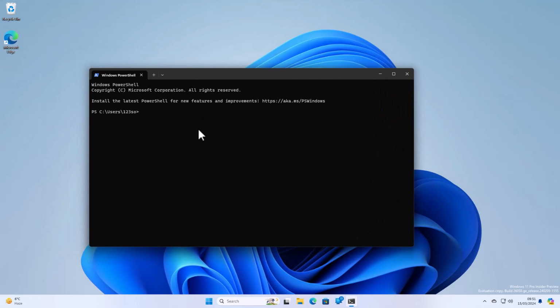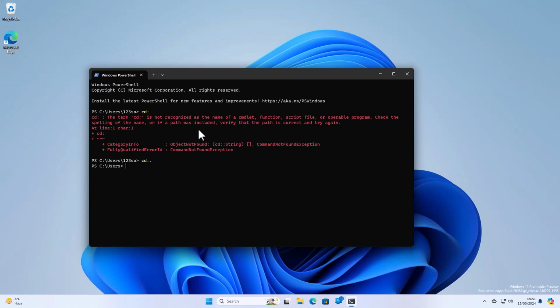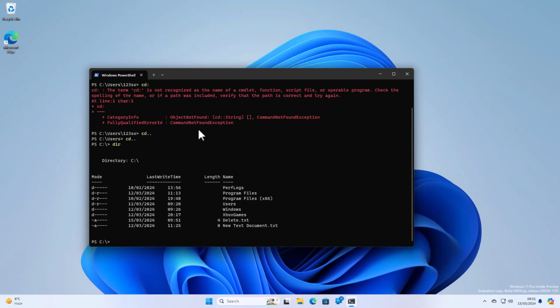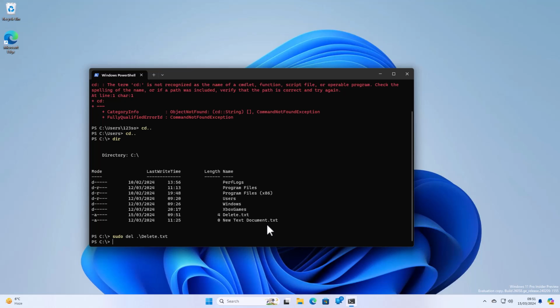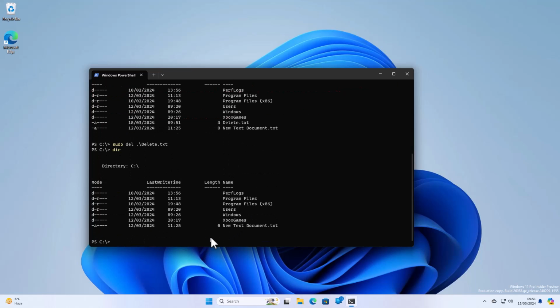Let's see, dir. So we want to delete this file. Now all I have to do is simply type sudo del. As you can see, it is asking me, do you want to run this application? Okay, yes. Or do you want to give the permission? So as you can see, without anything else, the file delete.txt has been deleted. Now let's go ahead and again type dir. So as you can see, there is nothing there, because with the help of sudo, we managed to delete that easily. So this is how you can use sudo and how to enable it in Windows 11.